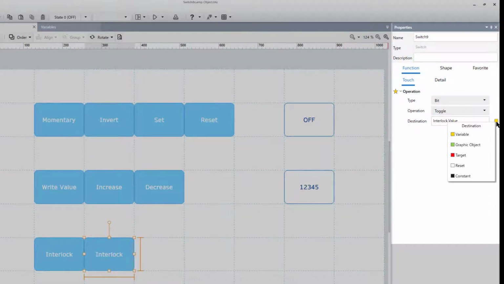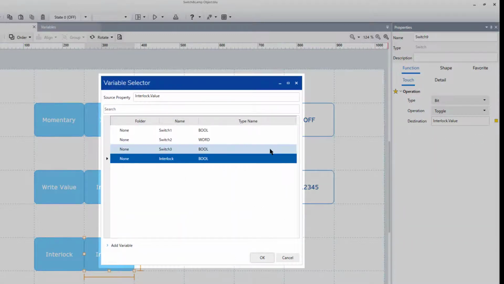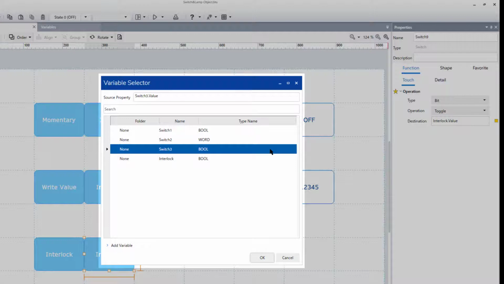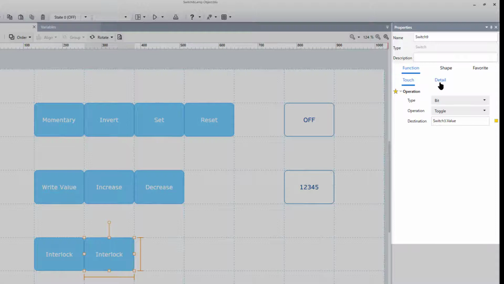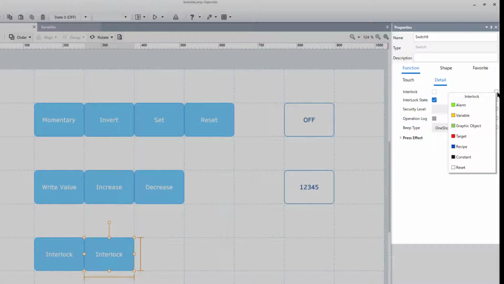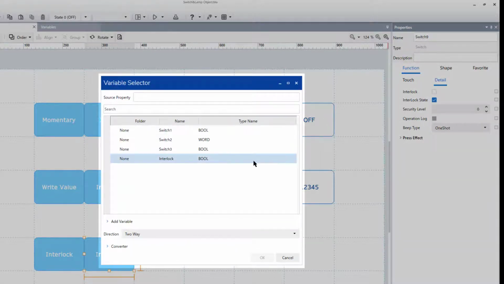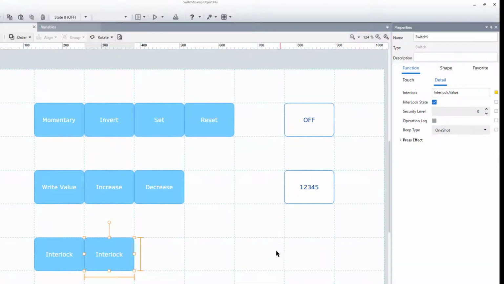Change the destination to switch 3 variable. Set the interlock setting. Go to Detail. And bind interlock variable to the interlock setting. By this setting, switch cannot be touched when the interlock variable is on.